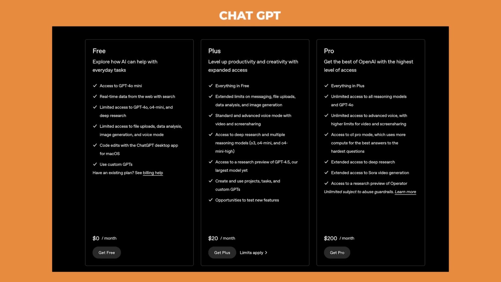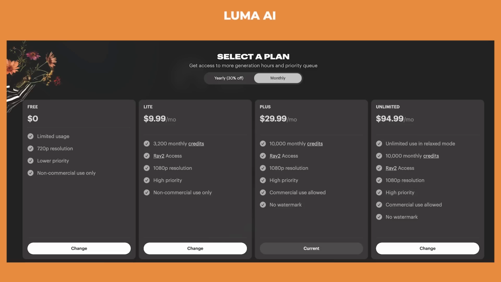Now let's have a quick look at the pricing for ChatGPT. So the good thing is they do have a free plan, and you do get limited access to some of their models, so you can test it out. But if you want to get the most out of it, I would definitely recommend the Plus subscription, which is $20 a month. And if you want to try Luma AI's Dream Machine, they do have a free option so you can test it out. Or if you want to get more out of it, you can go for the $10 a month Lite plan or the $30 a month Plus plan. The link is down below if you want to check that out.